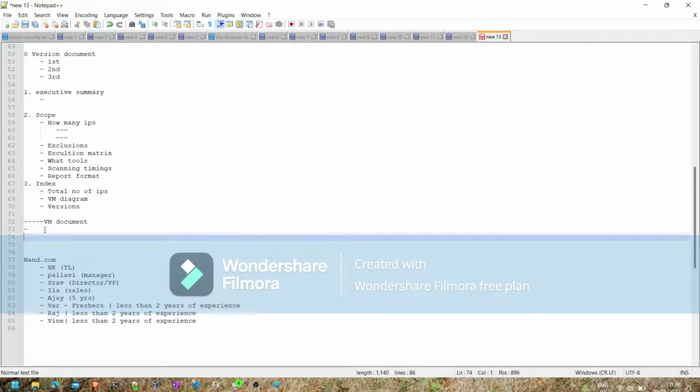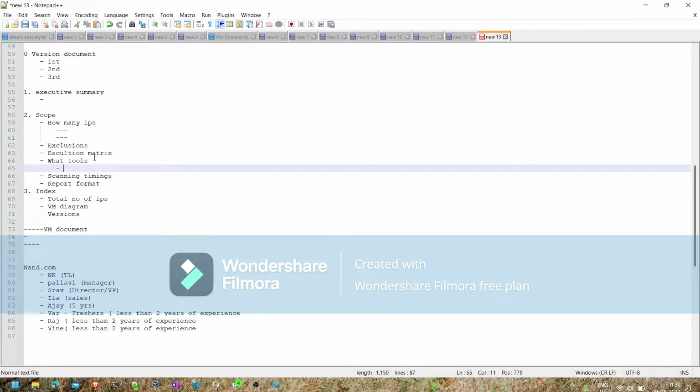Now the real thing comes. Hey buddy, as per our SOW, these guys want to use Nessus or Nexpose. These two scanners are commercial scanners. These are good for network pen testing.